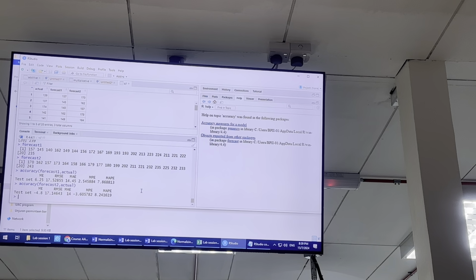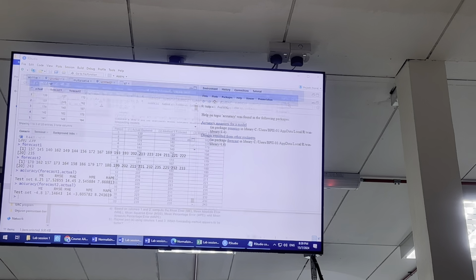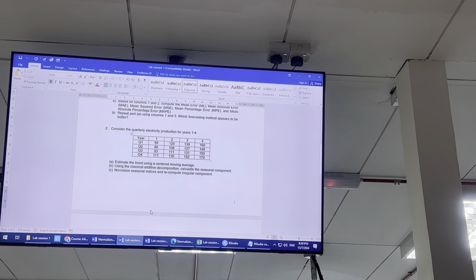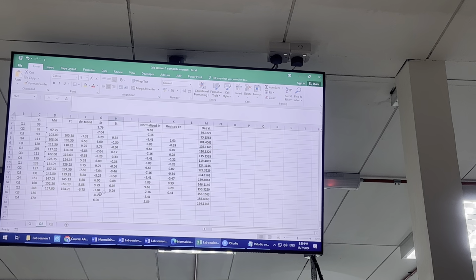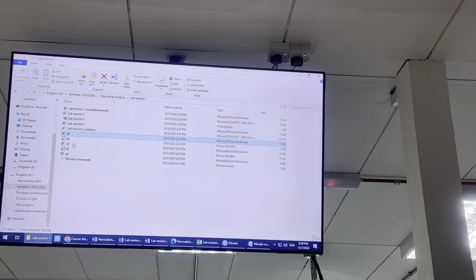Question number 2. Consider the quarterly production data for 4 years. Estimate the trend using a centered moving average, using classical additive decomposition, calculate the components, normalize the index and recalculate the irregular component. I already provide the answers here. But now, reproduce this in Eviews. So this is additive decomposition. So you have Eviews Q1 here, Q2.